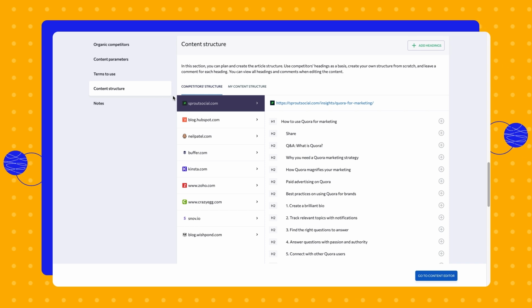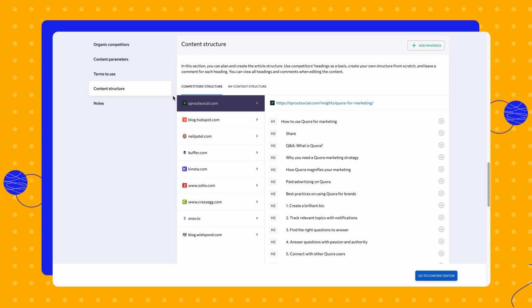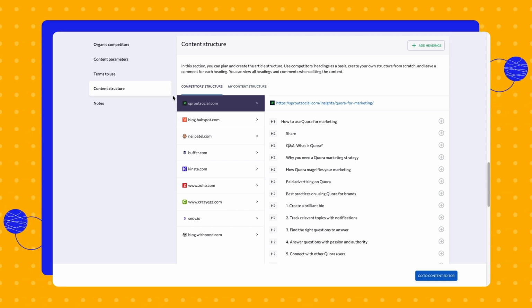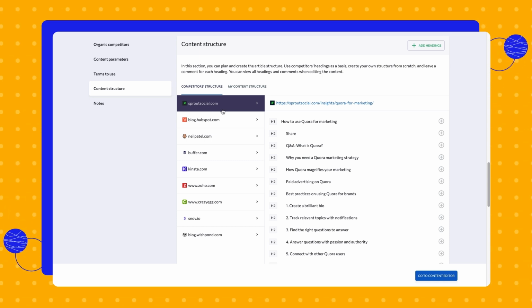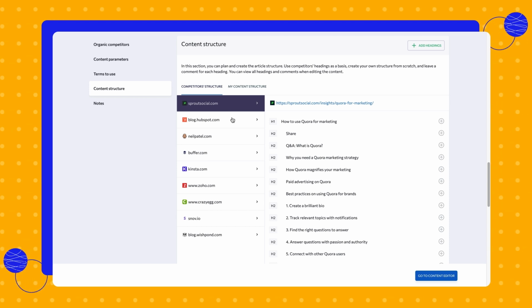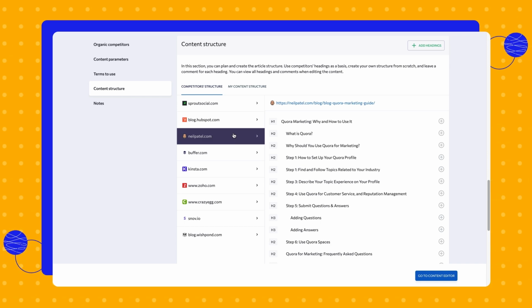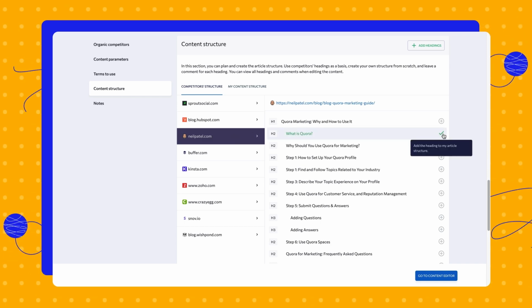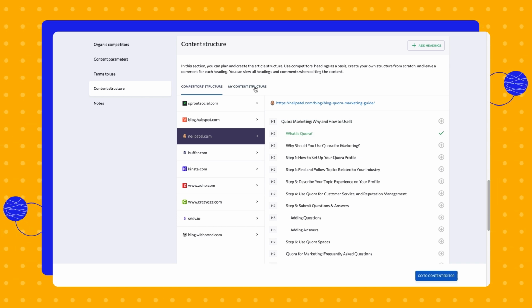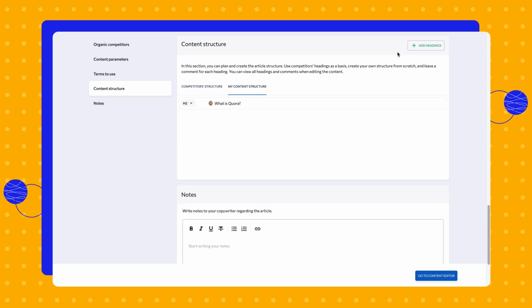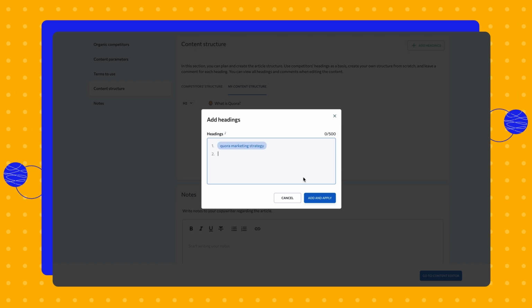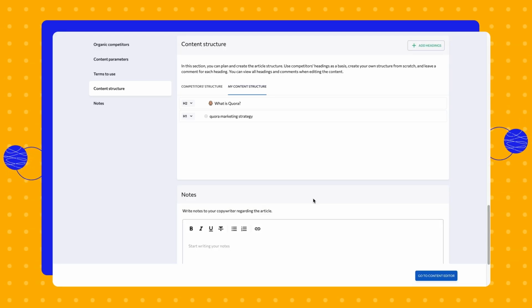Now, you could use good old-fashioned Google Docs to help with the structure, and I guess that's kind of like the classical way, but a more convenient alternative is to use the content structure section within Content Editor. Here, you'll see all the titles that your competitors are using in their content, and you can even add them to your structure as reference points with just one click, or create new headings from scratch.